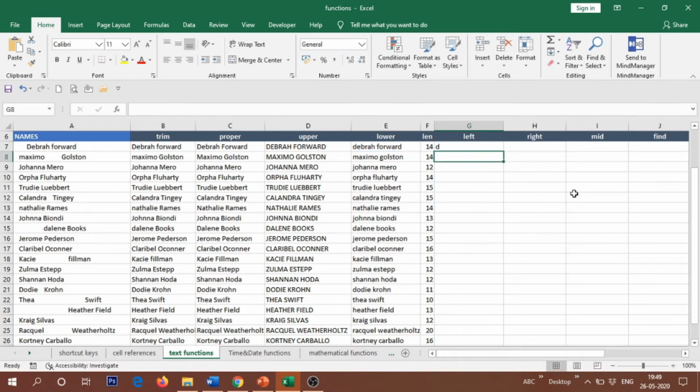If you don't give any number, it will display only one letter from the left side. So I need to give how many characters I want to display. I need to display Deborah, so 1, 2, 3, 4, 5, 6. I will display 6 characters. Enter. Now you can see Deborah is displayed.